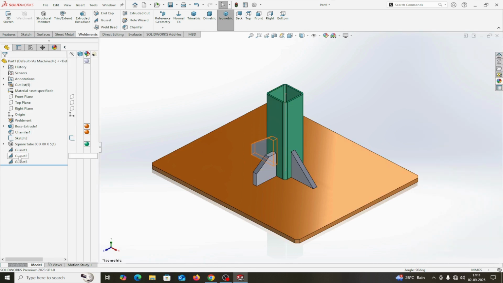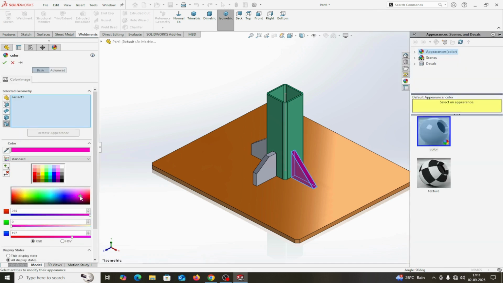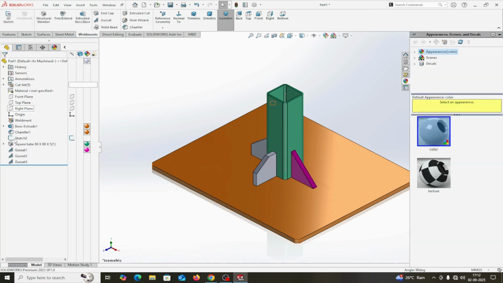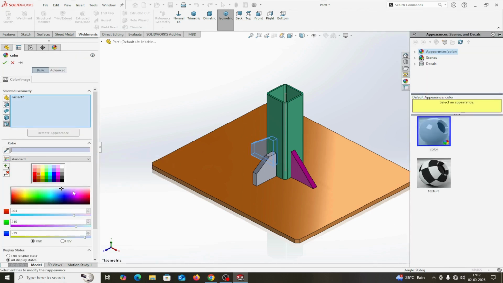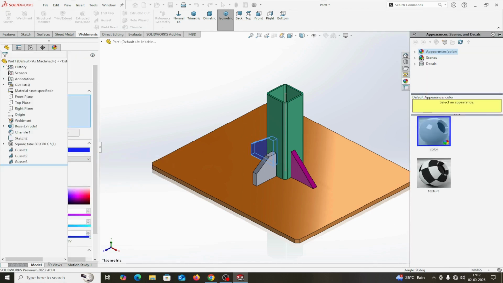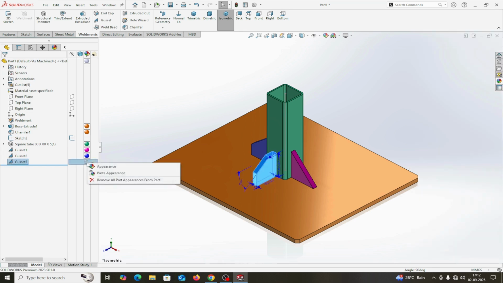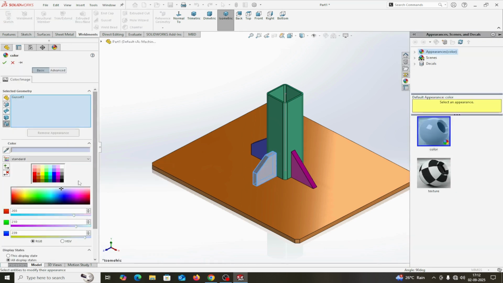Go where you want to change the appearance. In front of the gusset, you can click here, appearance section. This is the appearance section. Suppose this is red. Suppose this is the gusset appearance. Suppose you want another appearance. Yellow. You can change them.